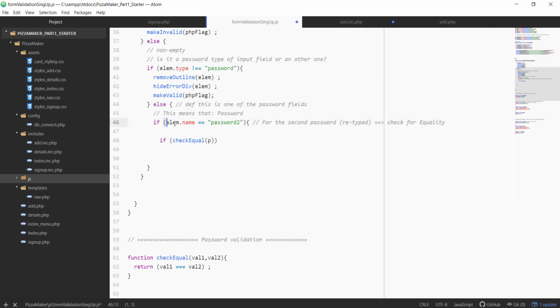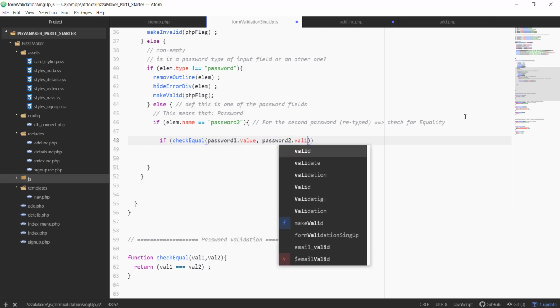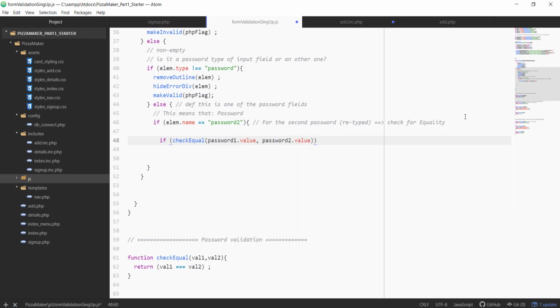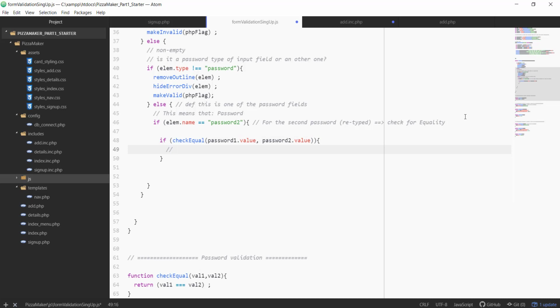So I'm just going to say, if the element that I'm passing happened to have the name of password 2, this means that I am inside the retyped password now. Now let's make sure that the retyped password value is equal to the first password value. So if password1.value, no, there's no equal, I'm just going to pass them to the check equal function. If it's equal to password2.value, then we have passed all the validation layers. So we have passed the non-emptiness, and we have passed the equality check.